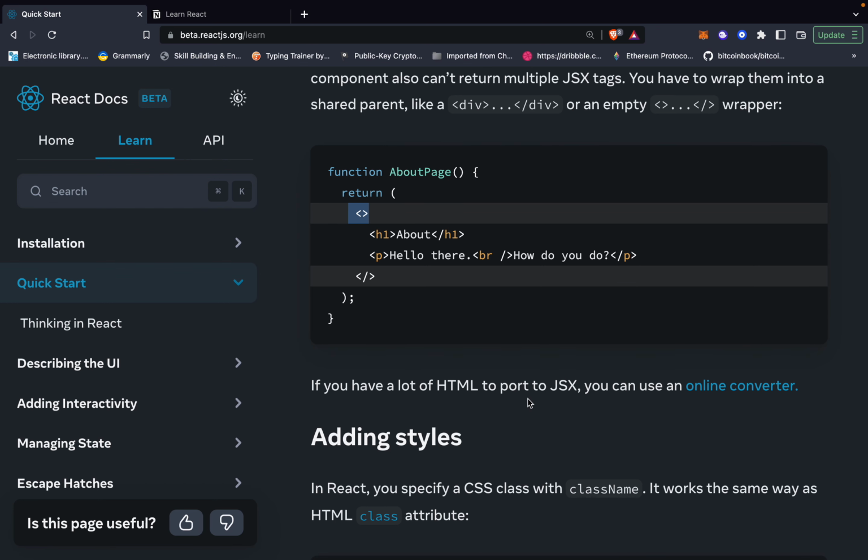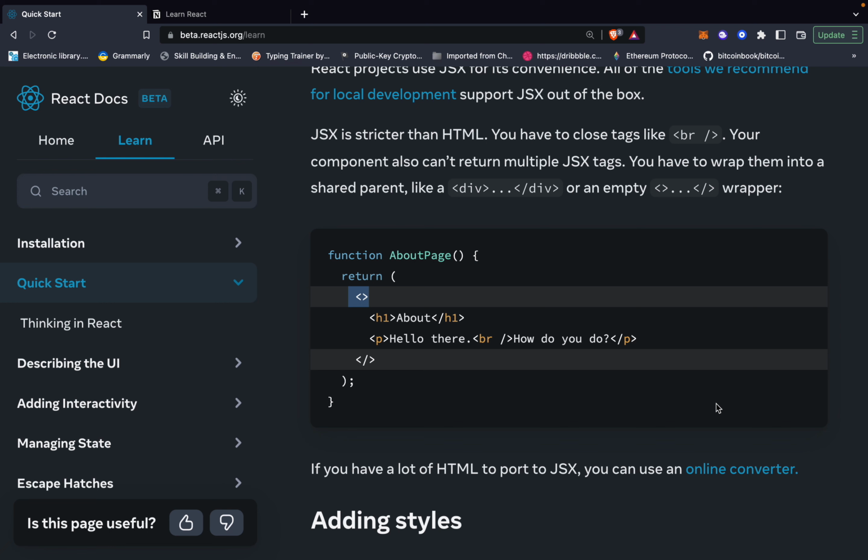If you have a lot of HTML to port to JSX, you can use an online converter. Of course, you can use an online converter, but I think JSX is pretty simple. So there are two rules you need to follow. First thing, you should always close your tags. Second, you can return only a single JSX tag.